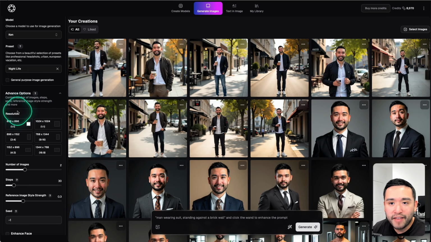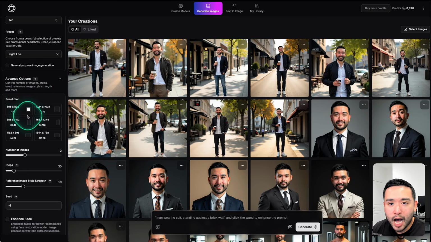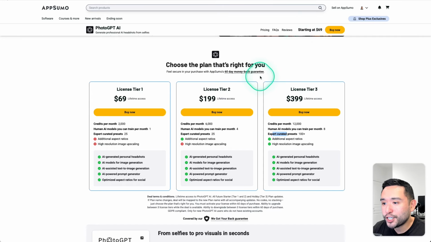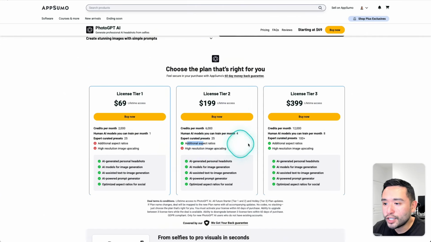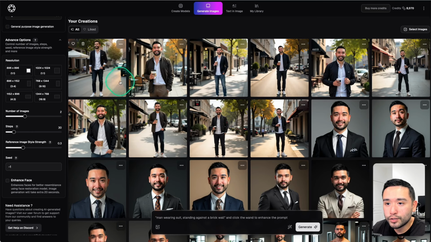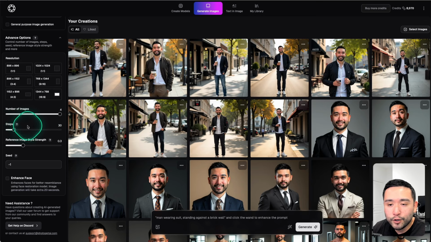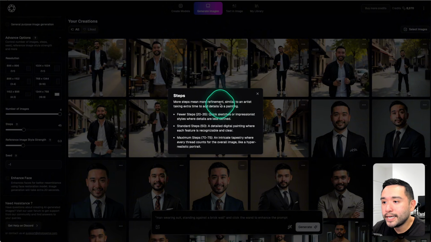You also have some advanced options. You can select the resolution and dimension. Again, depending on which tier you get, you will be able to choose additional aspect ratios. Let's say I want to create a 16 by 9 image, and you can have the AI generate between 1 to 4 images, and you can select the number of steps. The steps basically mean having the AI refine the image, similar to an artist taking extra time to add details to a painting.